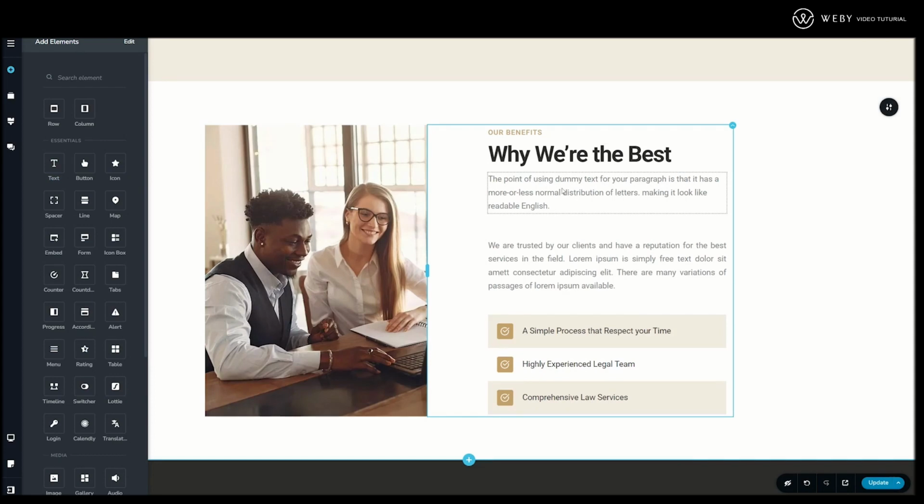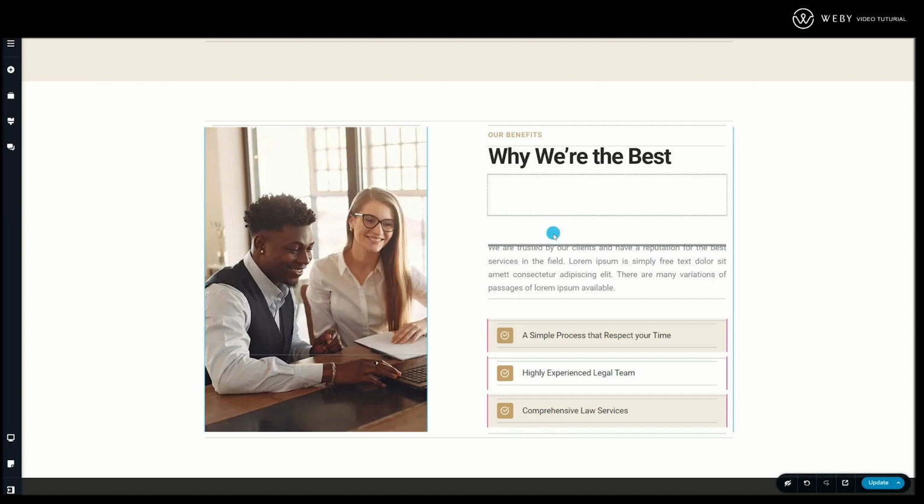Elements can also be moved. Simply click and hold on the element you want to move and then start dragging it, and the blue circle indicates that you are now dragging that element into a new place on the page.